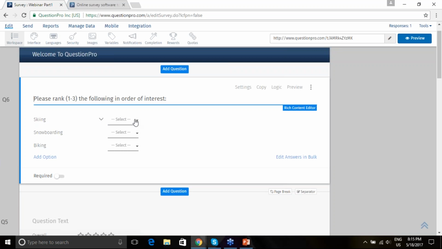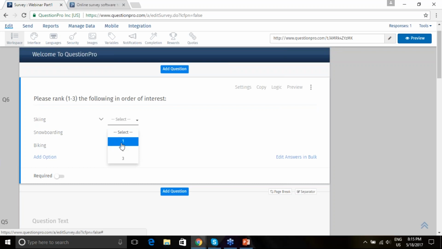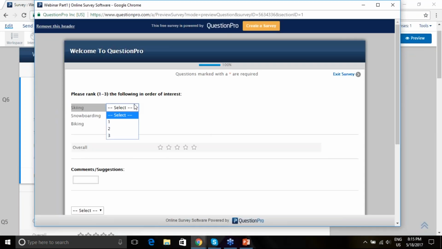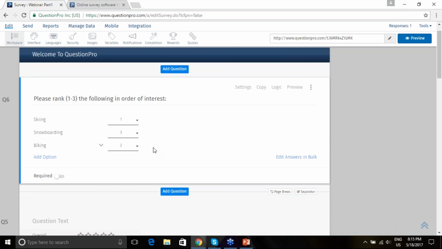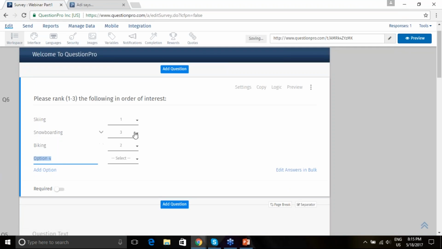As per their preferences, respondents can select their choices, and they can give numbering to their choices. Like, let's say I like skiing first, then I like biking, and then I like snowboarding. So that's how the respondent can select. I'll also show you the preview of this. So this is how I'm going to select. You can also add more options over here.